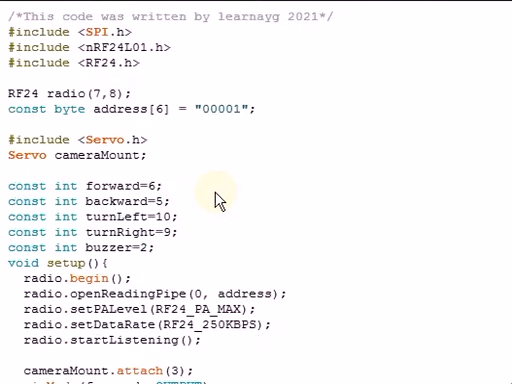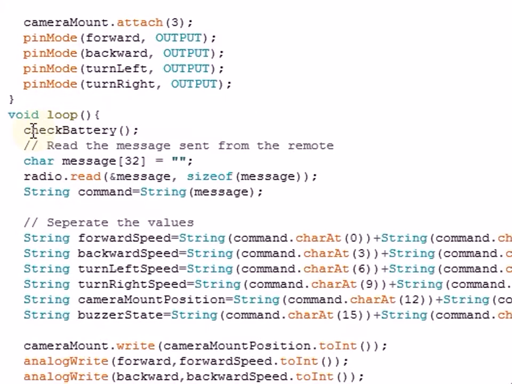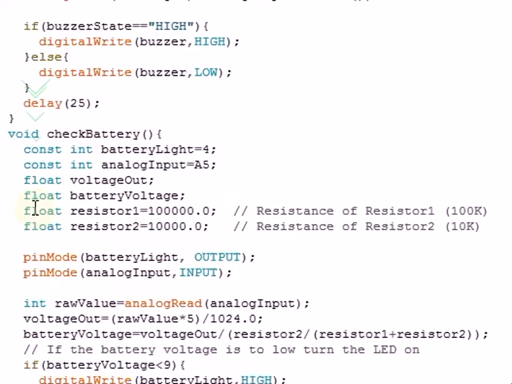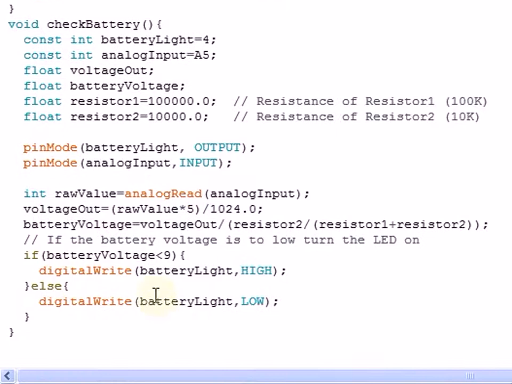The code for the car is reading the values sent by the remote. To begin, the code first runs the check battery function. The function reads the battery voltage through the 100K and 10K resistors going to analog pin 5. If the battery voltage is less than 9 volts, the LED on pin 4 will go high. If not, it will remain low.